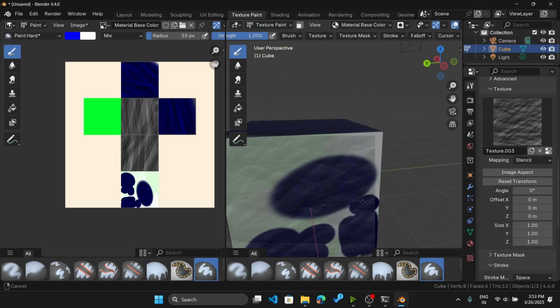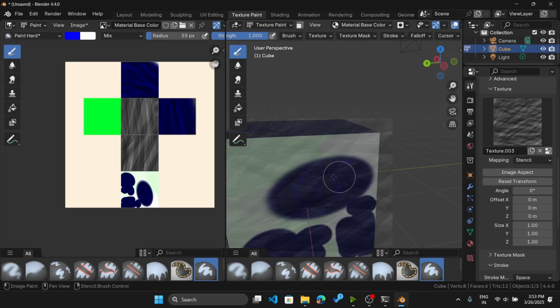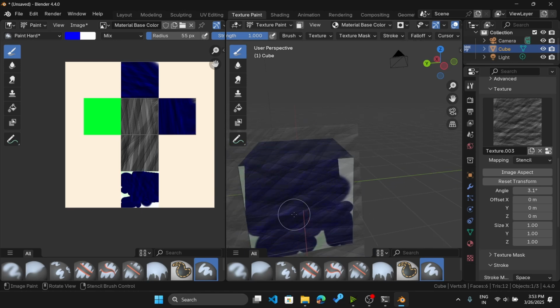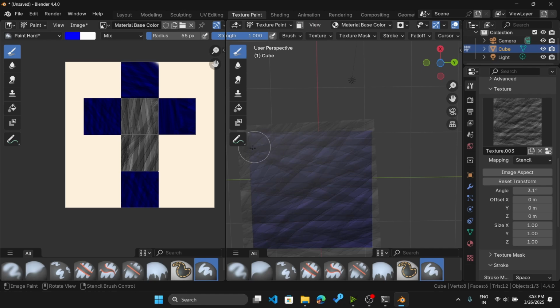The most used one is the stencil. You can right click and shift to resize the stencil, then right click and control to rotate it, and right click to move it. Then you can just paint wherever the stencil is placed in front of it. This will be a quick way to slap the entire texture onto your object.